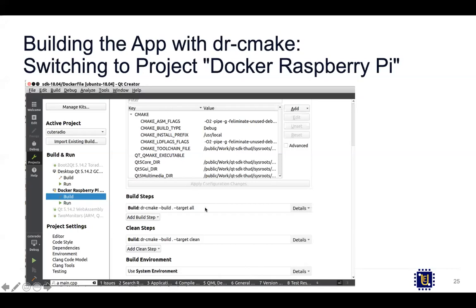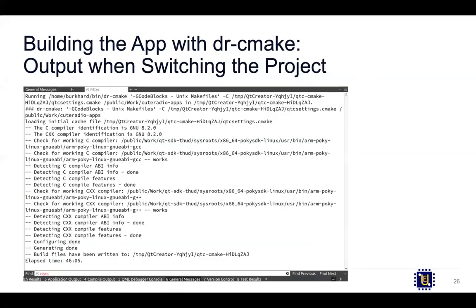If everything works fine, normally you get some error messages. And what you see here, and that's good, is that the build step is calling Docker CMake, our wrapper, with the usual command. The same down here for the clean steps. It also calls Docker CMake. Those are the messages you see when you switch to the kit.